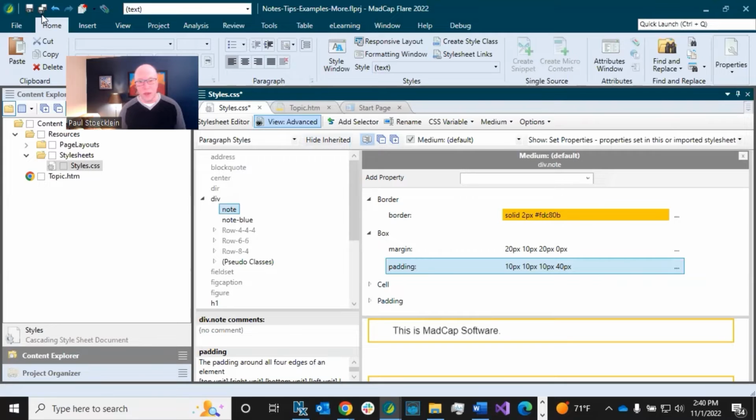And so why do I want that extra space? Well, that is because I have an image that's going to go over there. So I want that extra space. So the padding's done. Let's talk about the image next.